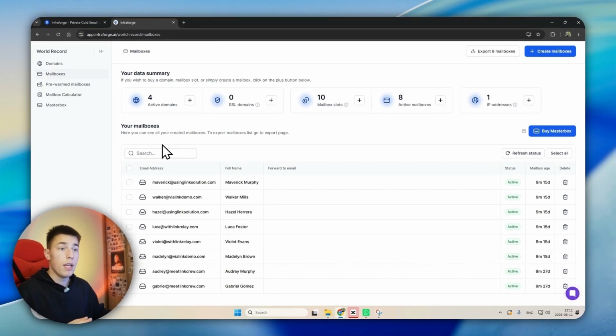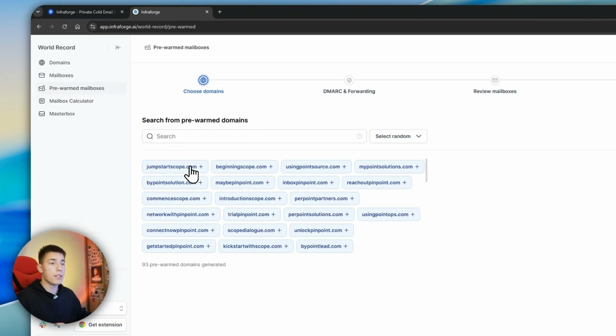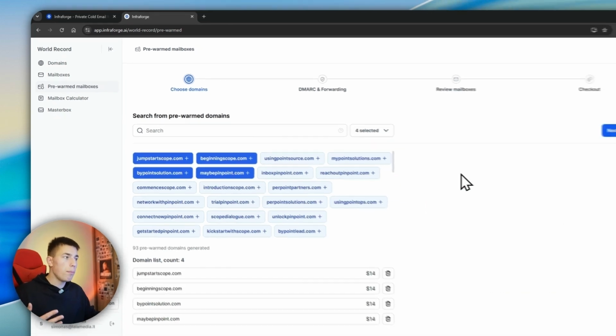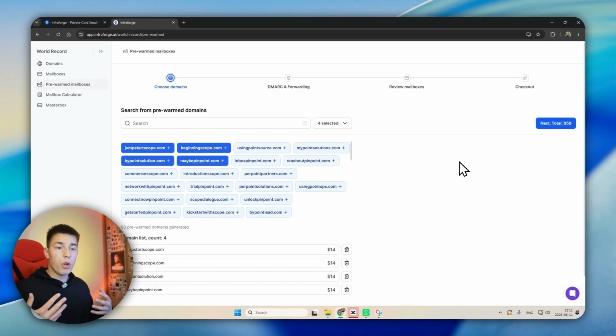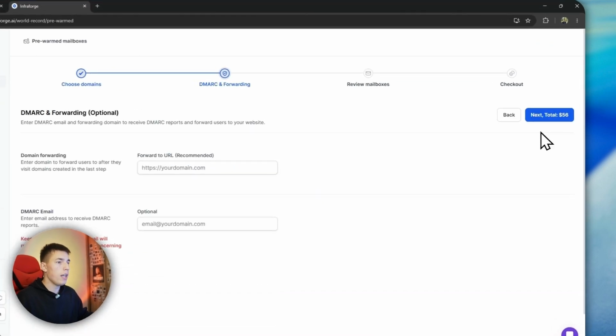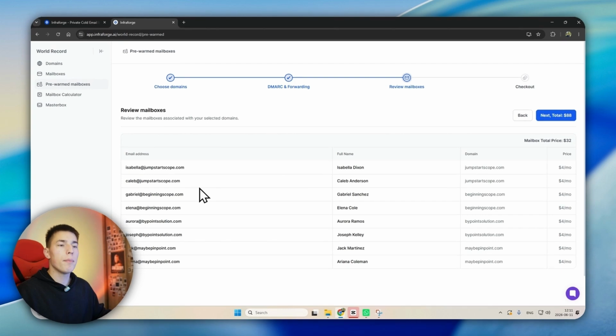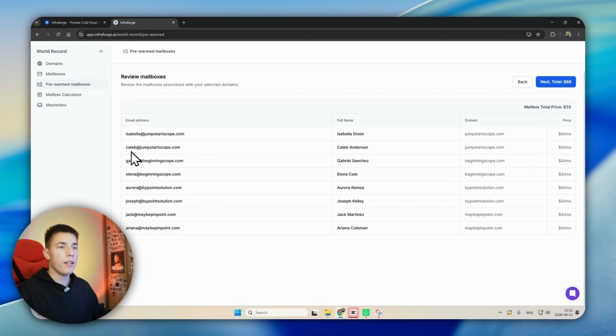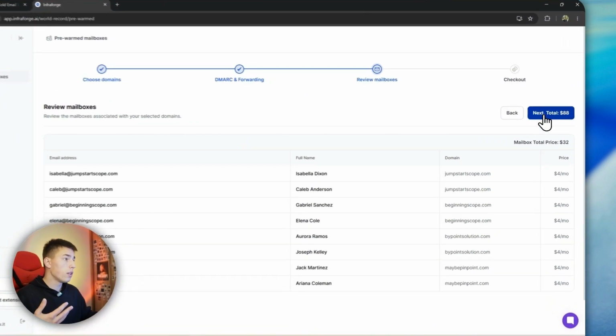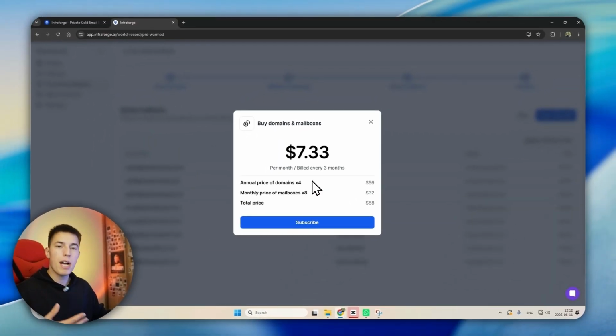But that's not it. What you can also do is buy pre-warm mailboxes. This way, you can skip the warm-up period that usually takes 14 days for your mailboxes and can start doing outreach right away. To do that, go to pre-warm mailboxes, select the domains you want, click Next, add your main domain, basically the domain you want people to end up on when they search those secondary domains. Review the mailboxes that you'll get. For example, I have Isabella, Caleb, Gabriel. If that's all good, click Next, check out, and you'll get all of the mailboxes ready for you to plug into Salesforge or any other outreach platform and start doing cold email outreach.